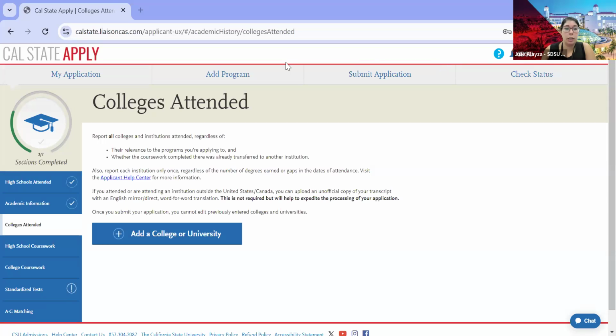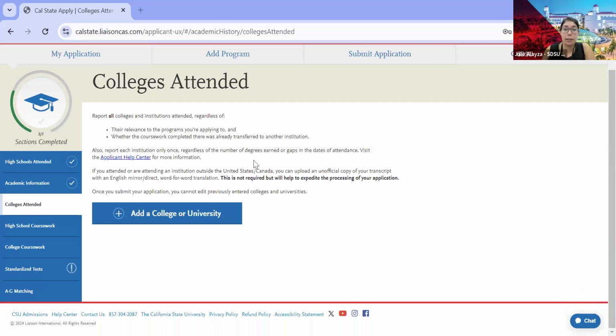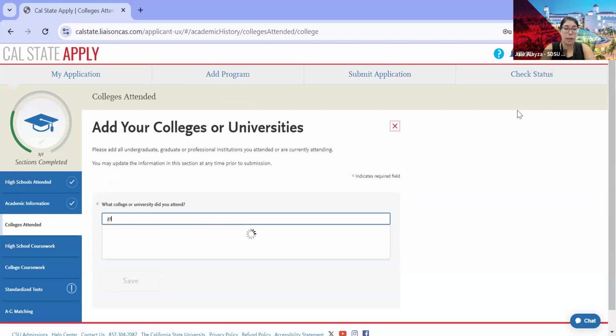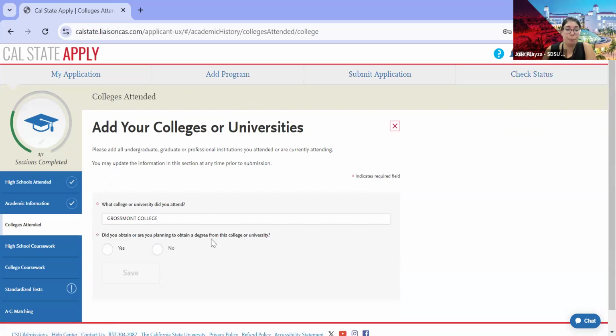So first things first, you'll need to make sure that you list every single college that you attend. For example, if you are attending Steel Canyon High School, but you are taking a college class at Grossmont College, you will need to enter that college in. So you'll first click colleges attended. This can be found in the academic history section of your application. So we'll click add a college or university, and you can simply start typing in the search bar. So for our example, we will say Grossmont College, and you'll notice that it pops up right there.